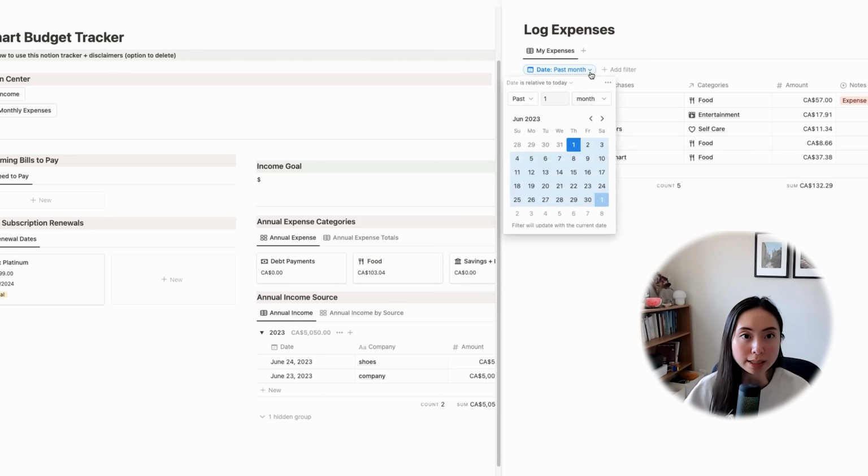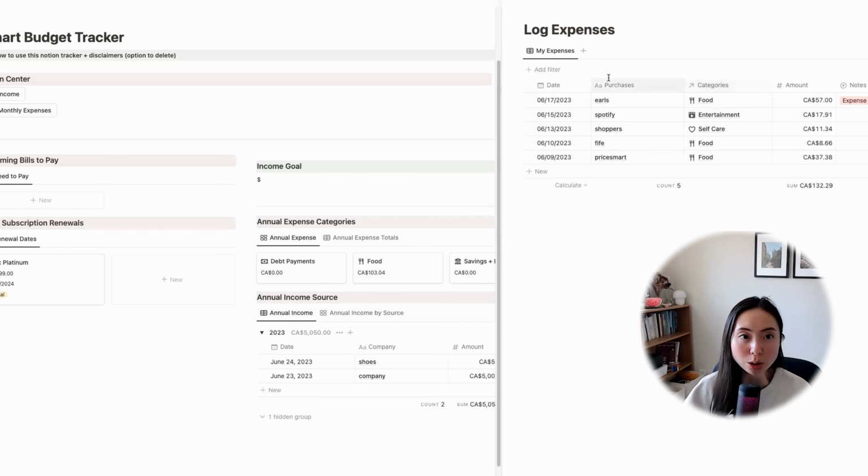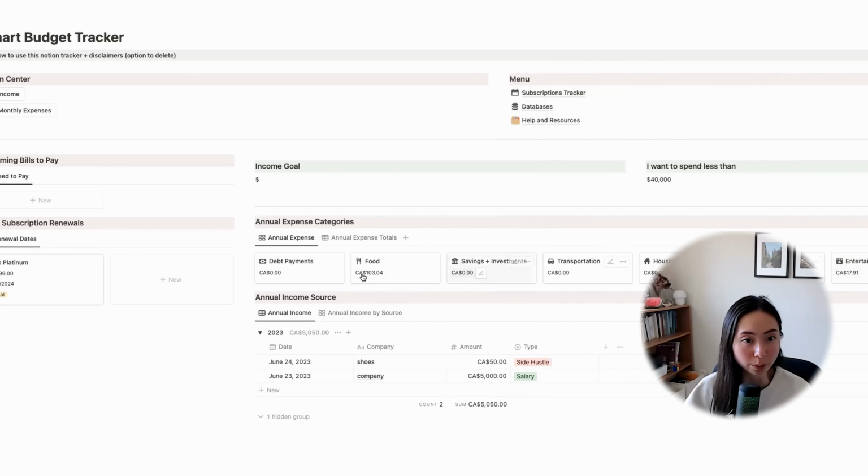You can, of course, clear your filters. You can categorize them as well. You can do all your filtering here, but make sure you do clear the filter just so that you can see everything as well. So once that's all done, you can kind of see it populate. I'm going to quickly do it just so that you can see how it looks.